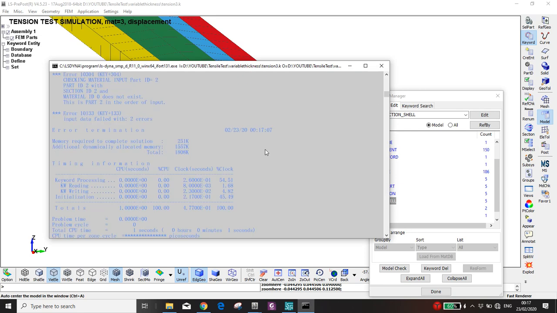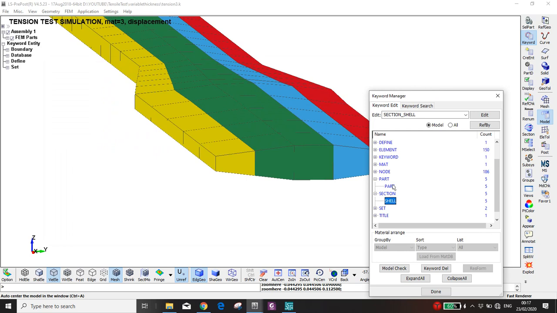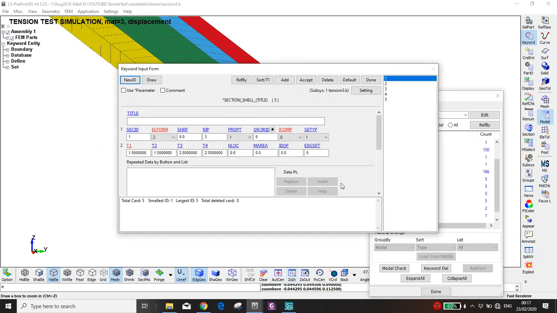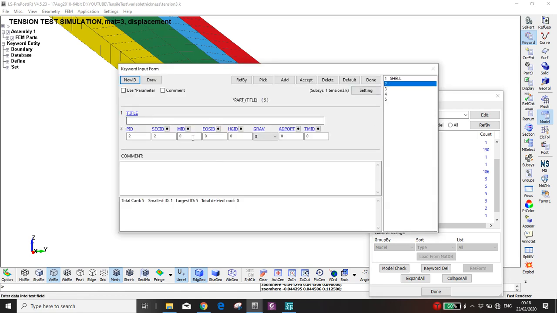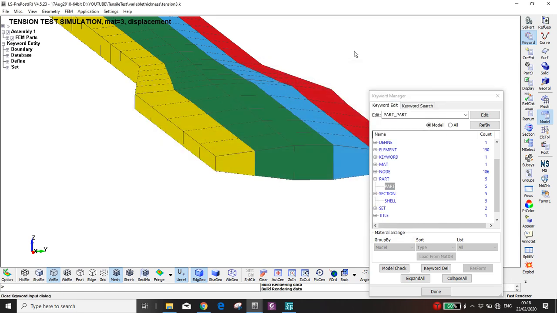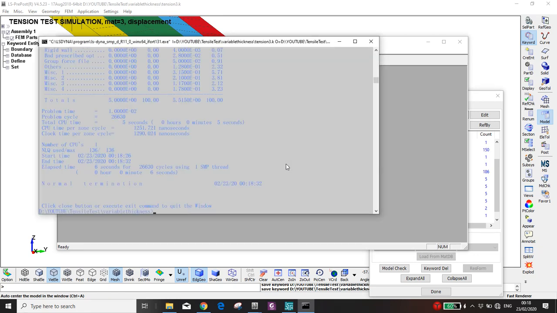And this error, okay, there is a part that I have forgotten to define the thickness. I think I was too fast. Okay, here, 2. Okay, sorry. The thickness is defined, the material was not defined. Okay, now I save, I rerun this.